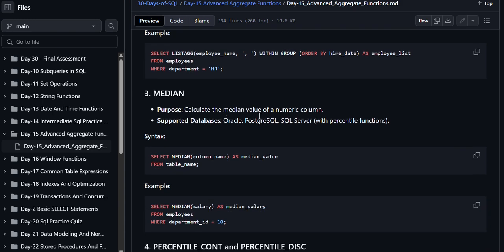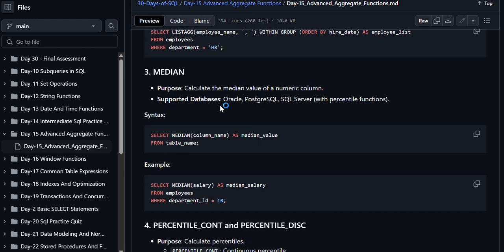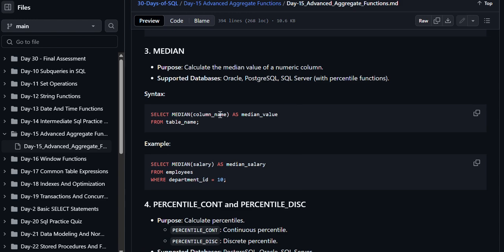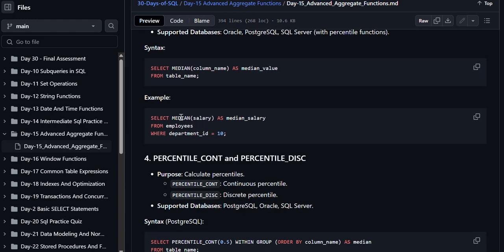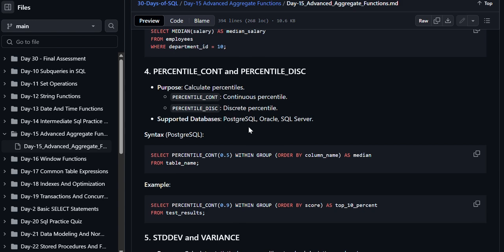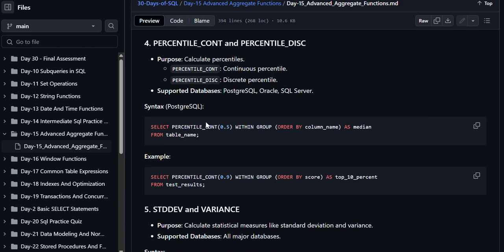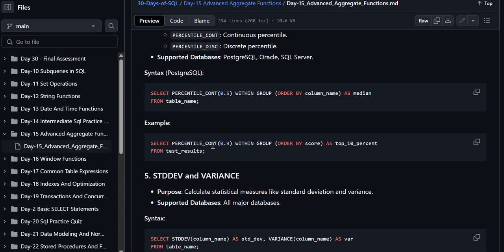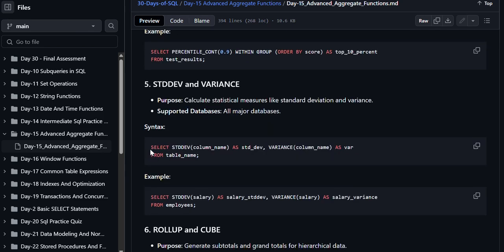Median: the purpose is to calculate the median value of a numerical column. Supported databases are Oracle, PostgreSQL, and SQL Server with percentile functions. SELECT MEDIAN(column) AS median_value FROM table_name. For example, SELECT MEDIAN(salary) AS median_salary FROM employees WHERE department_id is 10. Then PERCENTILE_CONT, continuous, and PERCENTILE_DISC, discrete. All three databases are supported. SELECT PERCENTILE_CONT(0.5) WITHIN GROUP (ORDER BY column_name) AS median FROM table_name. For example, SELECT PERCENTILE_CONT(0.9) WITHIN GROUP (ORDER BY score) AS top_10_percent FROM test_results.